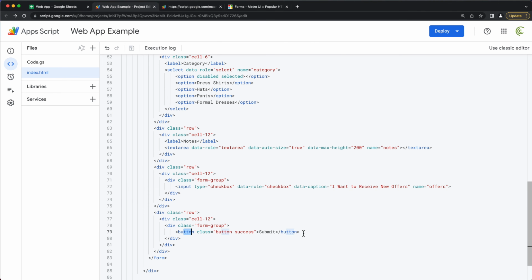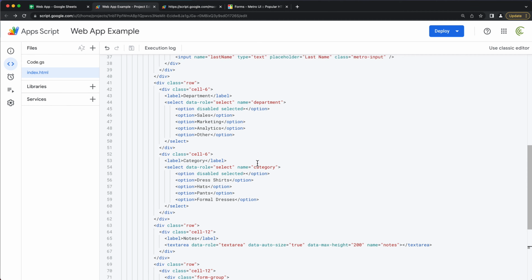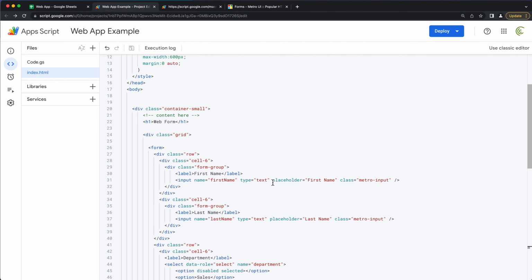And for the button, I don't need a name because I don't need to grab any information from the button. So for all my inputs, select boxes, etc., I now have a unique name. Now, the last thing I'm going to do here, I'm going to add an ID to this form. And I'll just call it contact-form. It cannot have spaces, but I could have this dash.